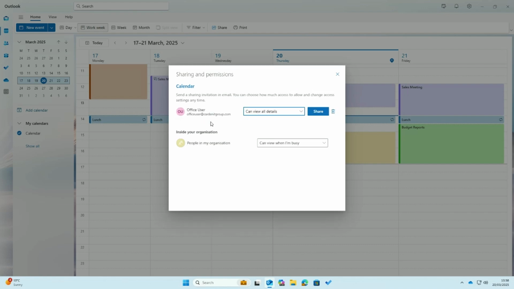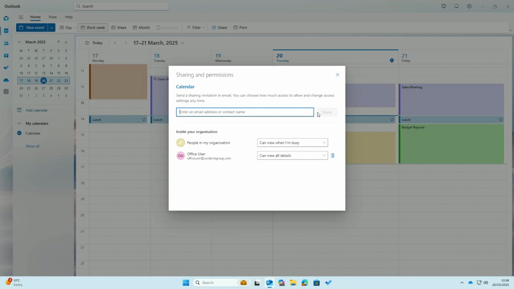Start typing the address of the Outlook user you want to grant calendar permissions to. Once you've selected the desired account, choose the level of access you want to give them. When you're happy with the settings, click Share to save your changes. The account you chose will now be granted access to your calendar based on the permissions you set.